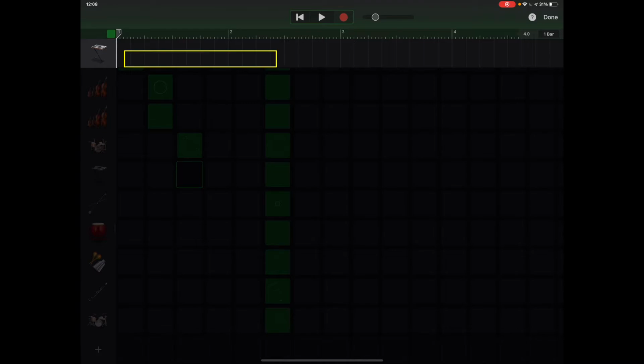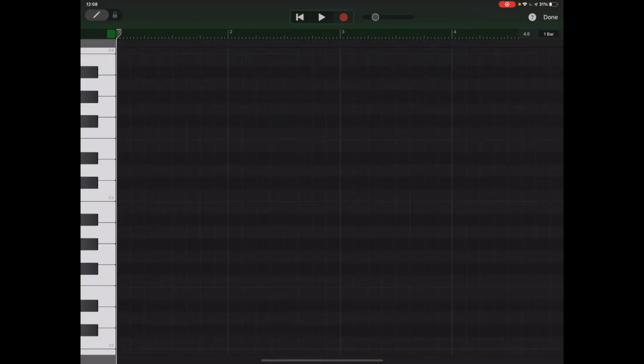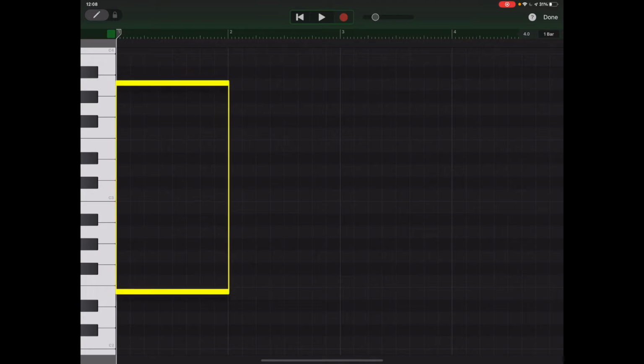Then tap in the timeline at the top and press edit. Now you can see the piano roll editor that we used earlier on in the course. You can also see that in each of the 4 bars there are 8 columns.